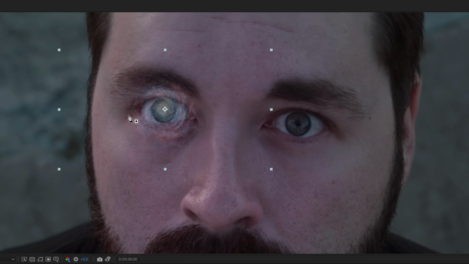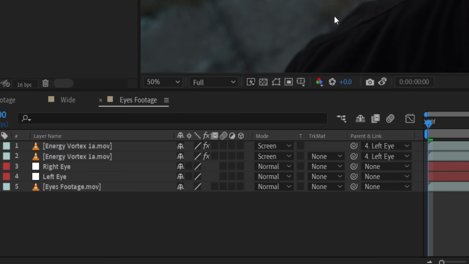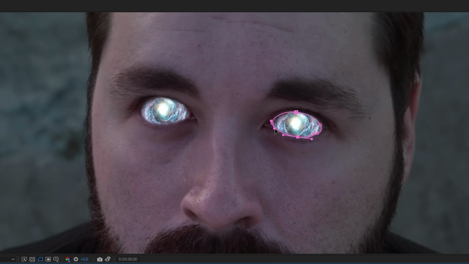We're going to roto to keep it within the eye area and keyframe the mask throughout the shot if needed. Then we're going to duplicate and place over the other eye, swapping to that eye's corresponding null layer. And of course, we're going to alter the mask accordingly. Once again, ending with a glow, LUT, and lens effects.